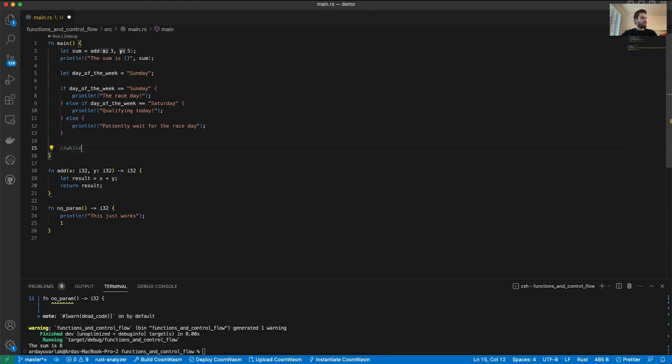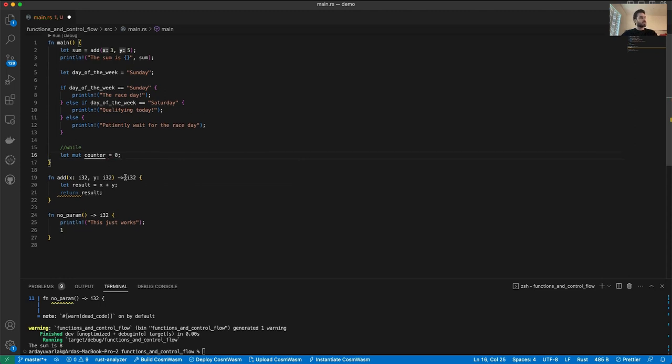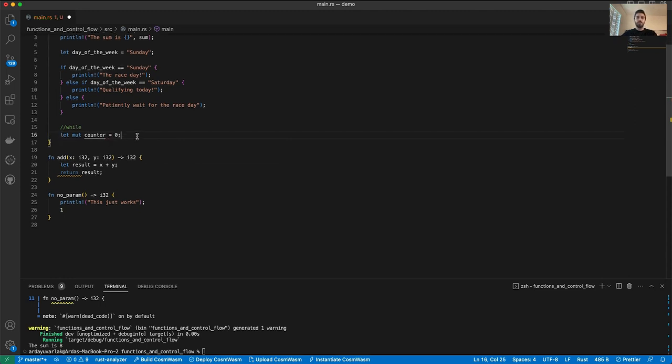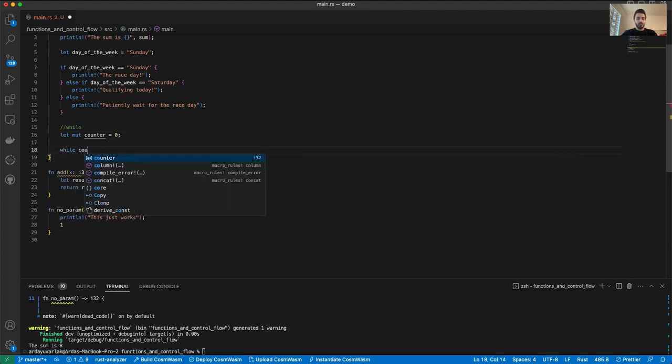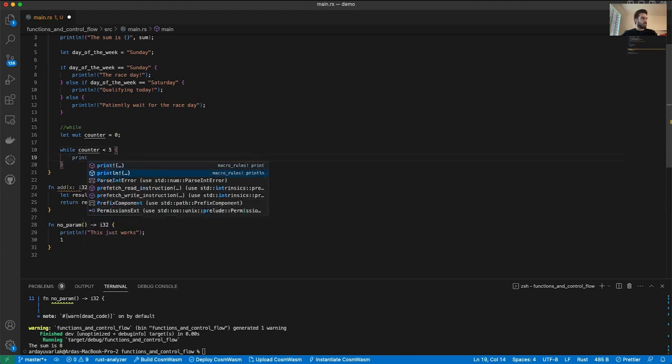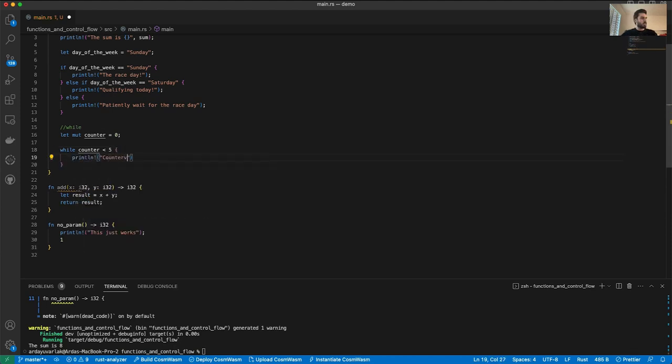Let's say while here. Then I'm going to say let mut counter equals 0. So here we are creating a counter that we are going to use in our while loop. Then I'm going to say while counter is smaller than 5, println, let's say counter value is counter. Then we are going to increase counter.